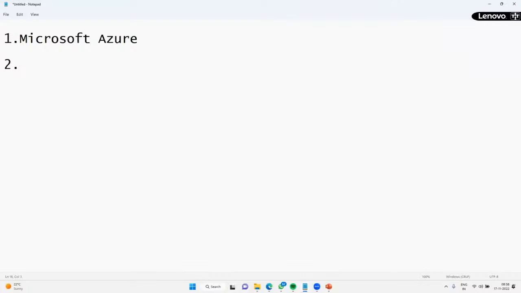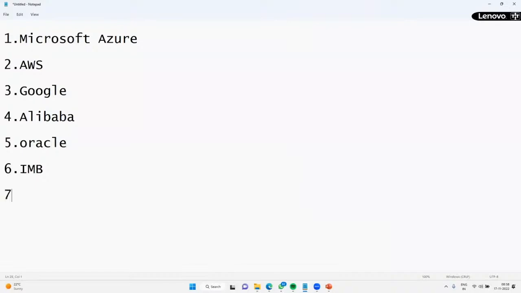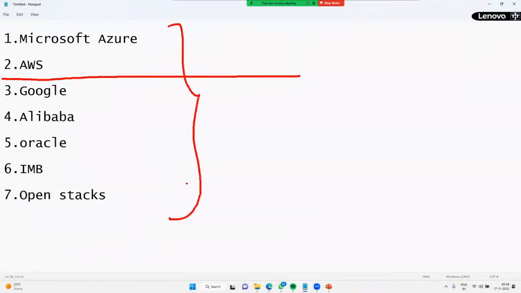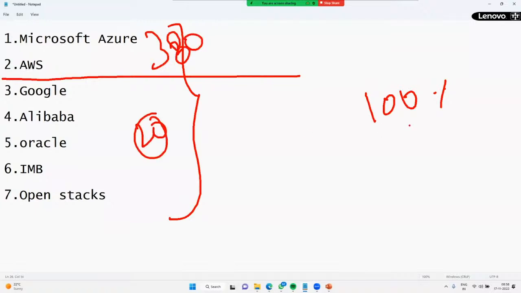Okay, other one is AWS. Third one is Google. Fourth one is Alibaba. Fifth one also we have Oracle Cloud. Sixth one, IBM Bluemix. Seventh one we have OpenStack. Out of them, very popular in the market are these two, Microsoft Azure and AWS. If we consider the cloud market as 100%, these two occupy 80%, the remaining are 20%.